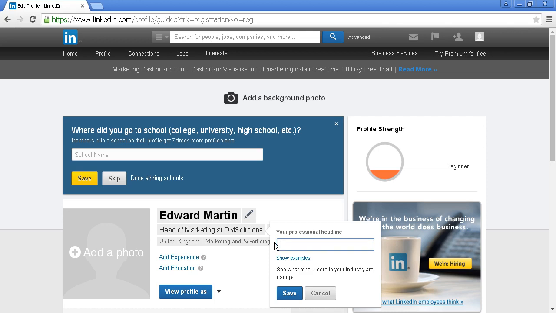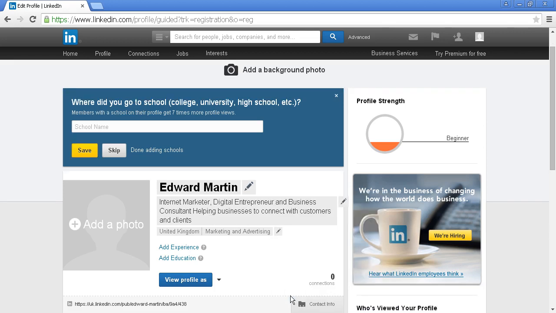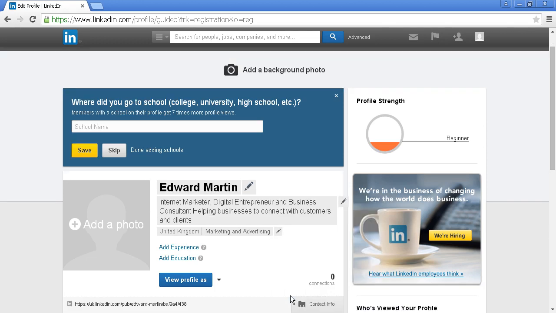So I'm just going to highlight all that and delete it. And then I've got another headline that I've written out in my word processor and copied to the clipboard. So let's just paste that in there, Control and V. And then click here on Save. And there you go. It's telling anybody who comes to my profile a lot more than just my job title and company. You can see it says Internet Marketer, Digital Entrepreneur and Business Consultant, helping businesses to connect with customers and clients.